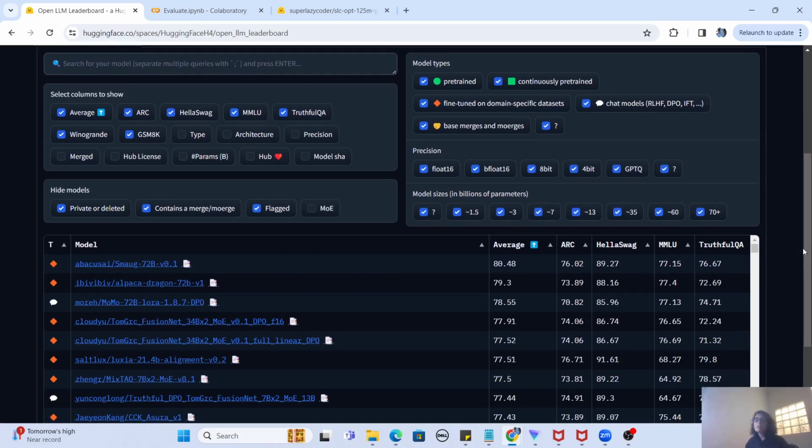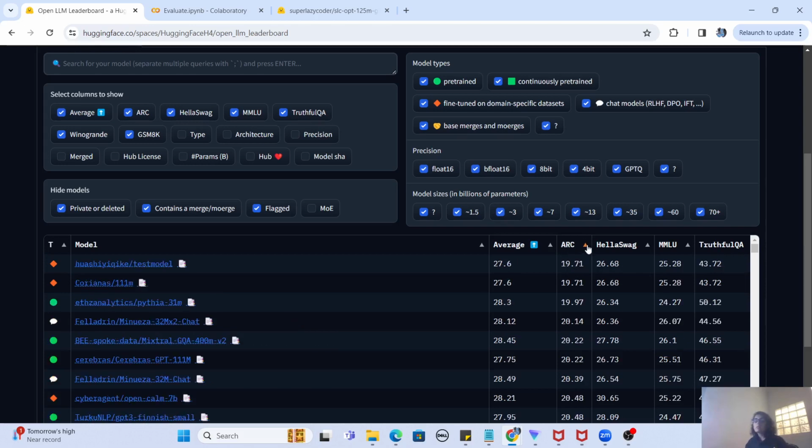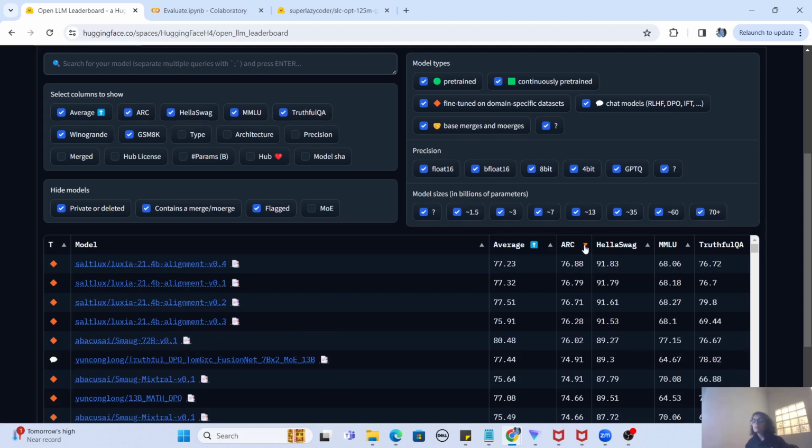Okay. So let's say you want a model with better accuracy, right? So ARC score is basically your accuracy score. So you just sort on the basis of your accuracy score. You can just click on it, and then it's going to sort it. So you can see it's sorting it. And whichever model comes topmost, you can take that model.